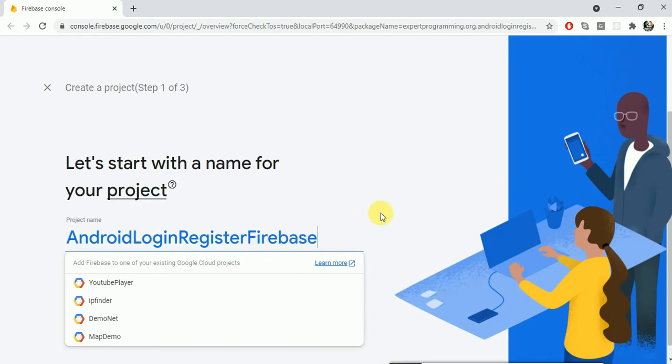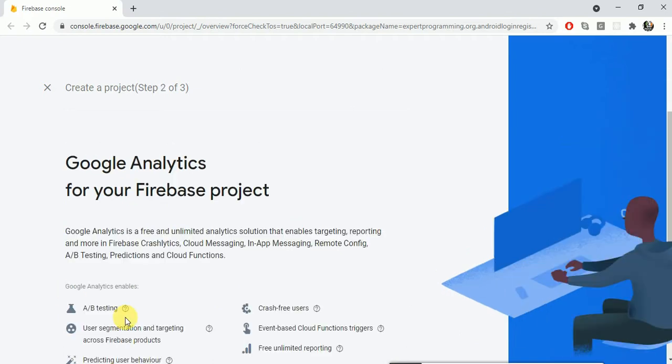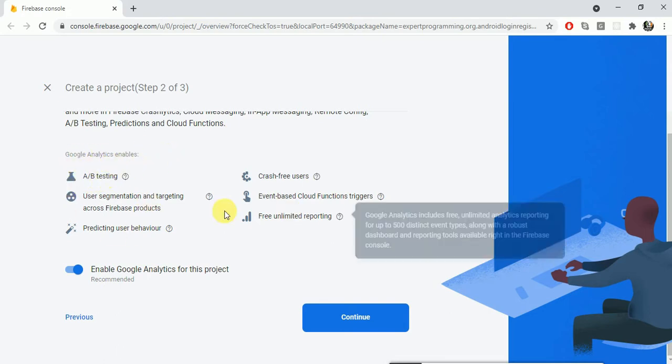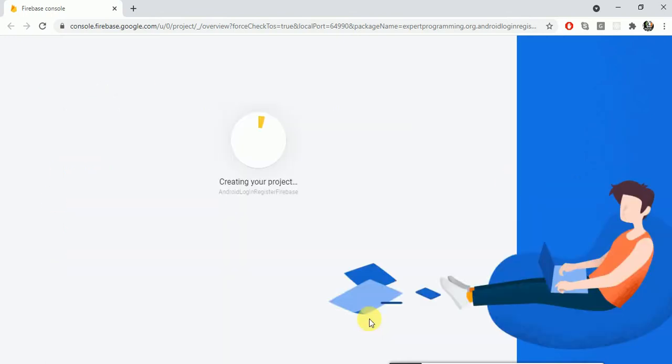I'll keep the default, and then I will click on continue. And from continue here you will see there are multiple options like analytics. We don't need analytics. Suppose you want analytics in your project, you can enable this one. It's enabled by default. Otherwise you can disable this. Once you disable this, all the functionality will get disabled automatically. Now create project. Again it will take a little bit of time to create the project.